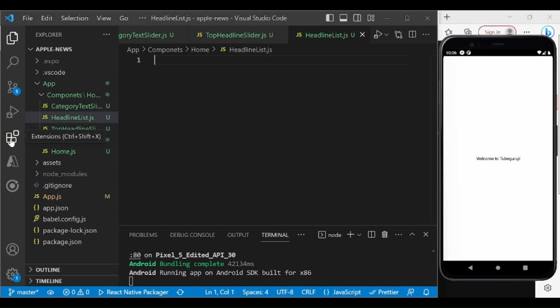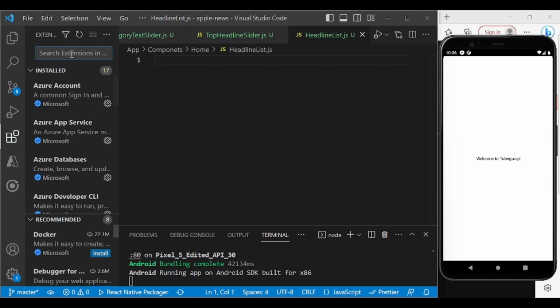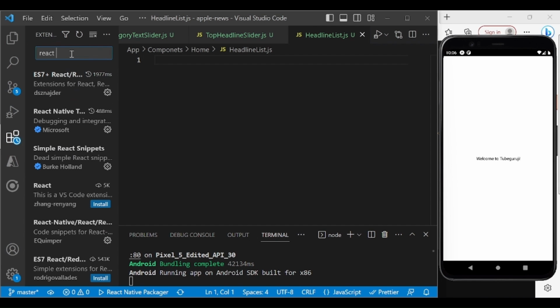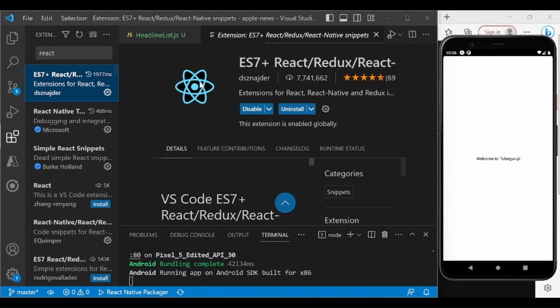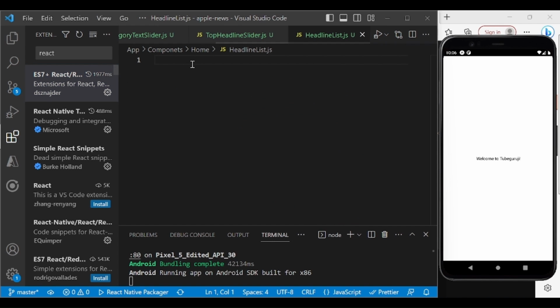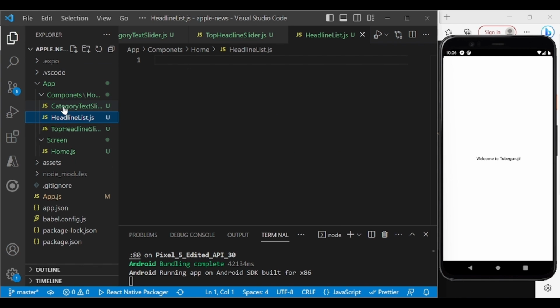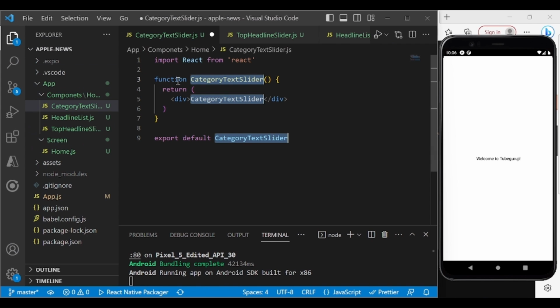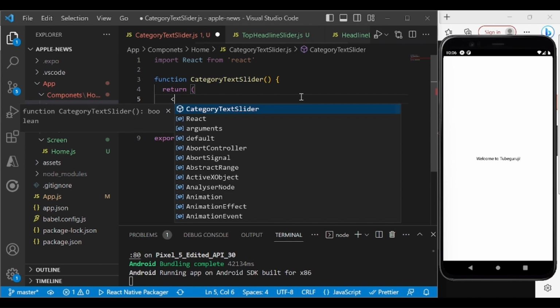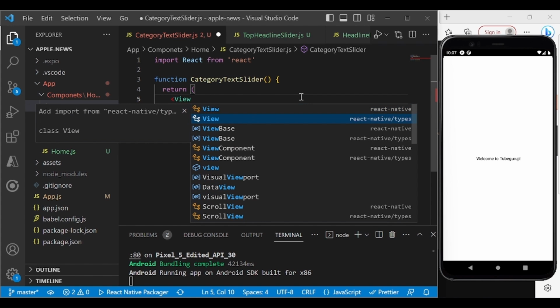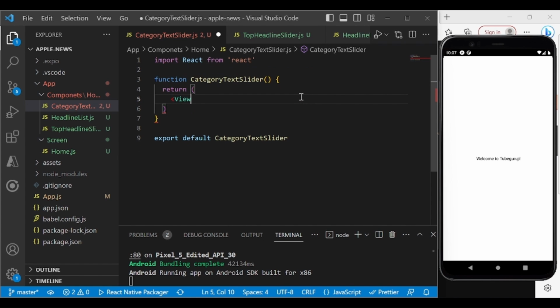In VS Code we have one extension called React Native snippet. I would say go and install this one. It is very helpful in order to create a default template within a few words. For example, let's go back in our project, and for this category text slider, I will just type rfc and it will create a template for me. It is a React template, but just remove this part and we will wrap this in a view, because we want to show our data on a screen.